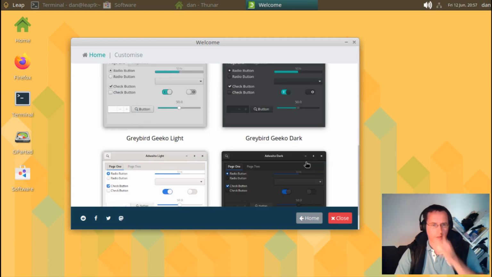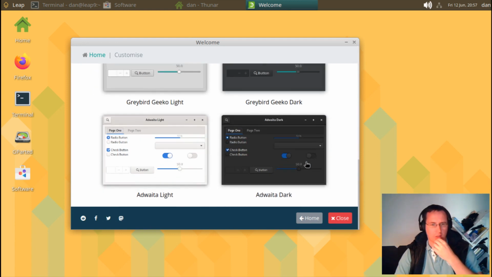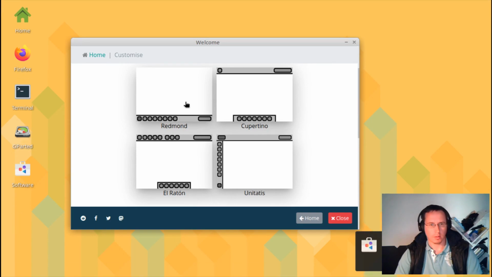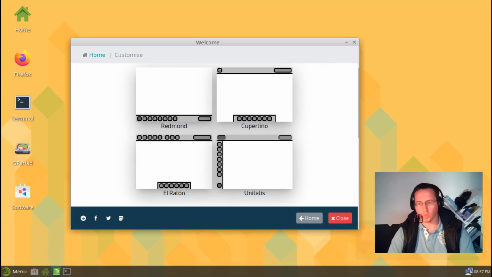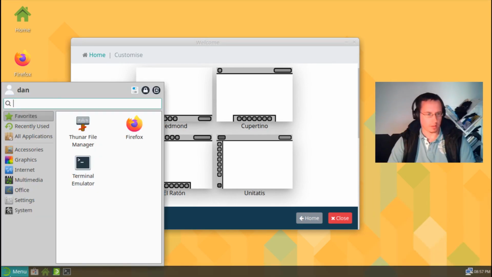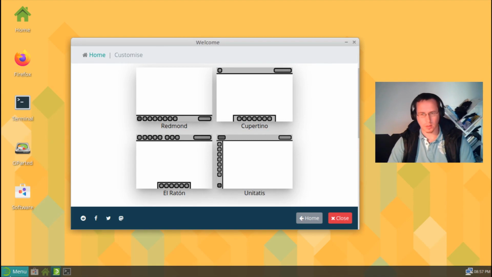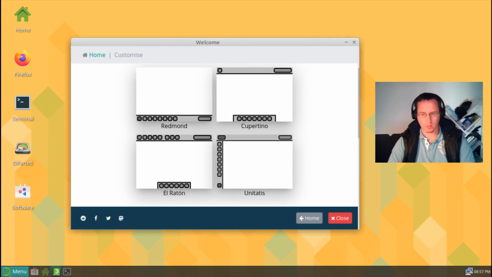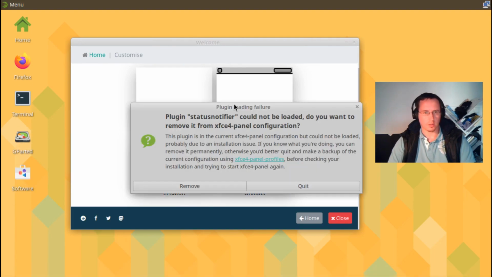Oh, this is interesting. I haven't seen this before. Let's have a check. Can we do this? Now you see, oh, this is interesting. By default, the xfce in openSUSE comes with a button panel, so this is the default layout. Then let's check Cupertino.